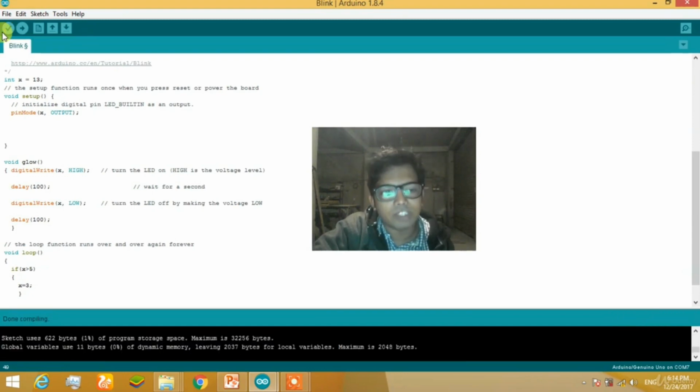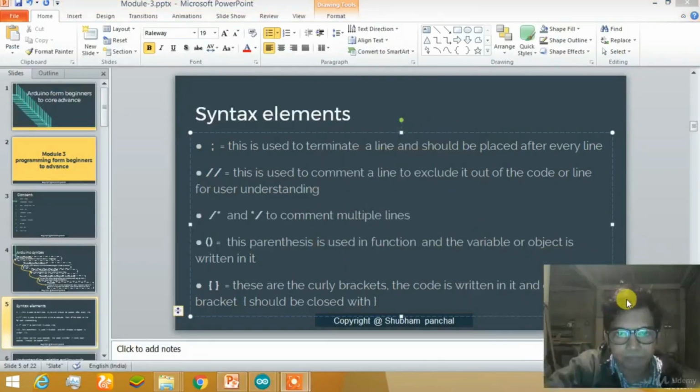The termination of the statement with the semicolon makes it compilable for the compiler, and it can be converted into the hexadecimal values that are fed into the microcontroller board. Okay, let's just see the other part of it.